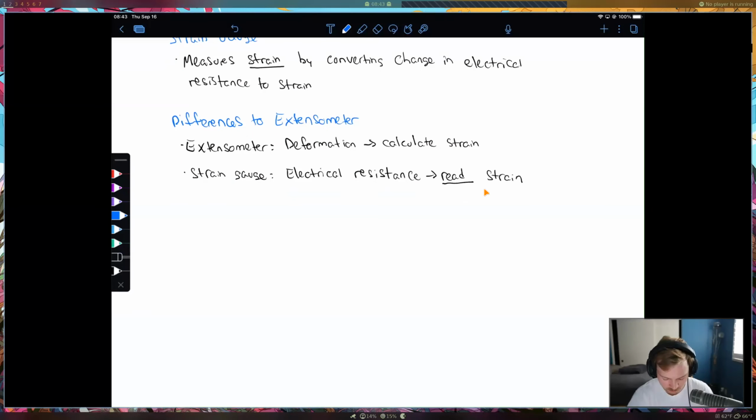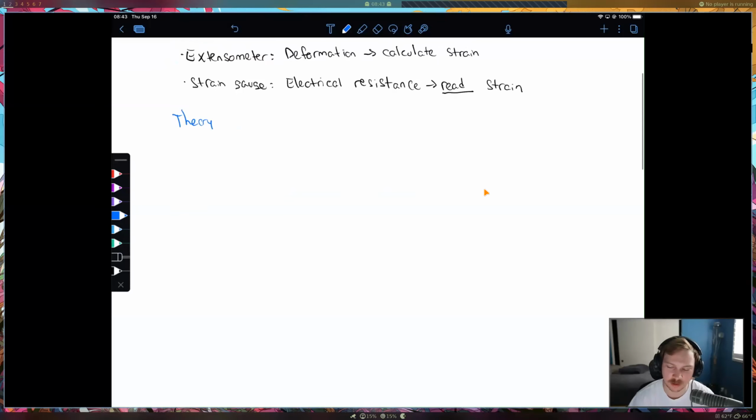Okay, so again, don't worry about the actual math too much. It's really just going to be here for a basis, so you can understand how we're getting this change in resistance to strain.